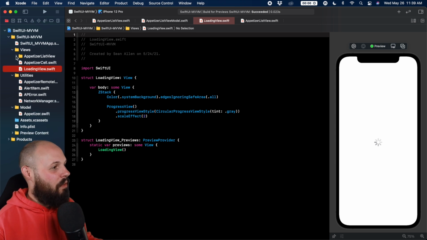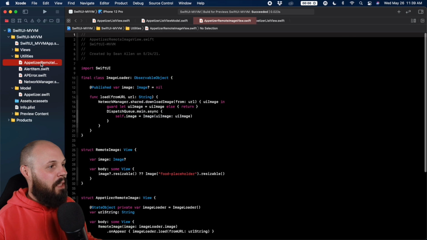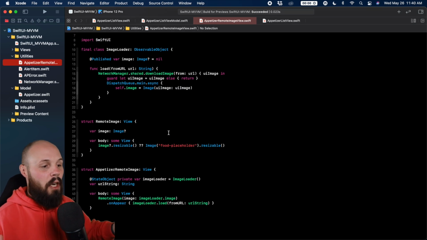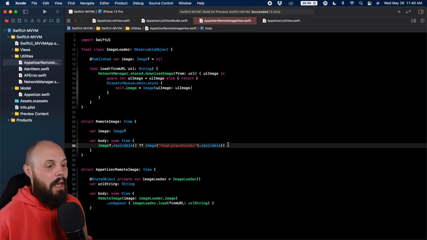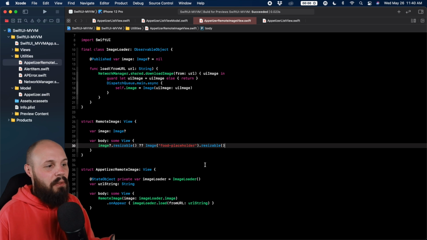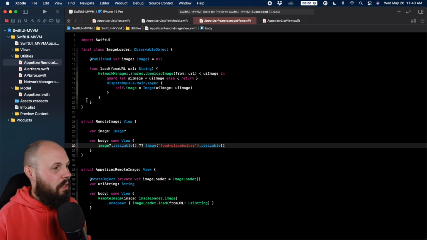Okay, let's move to the views here. Utilities, appetizer, remote image. If you want to copy this code, you can copy and paste this from project to project. You might want to change out your placeholder image though. But this is a way to have your images be able to download. Oftentimes, from an API, you'll just get a URL to download the image from. Well, this creates basically an image that you can download from. So if you want to look at that.